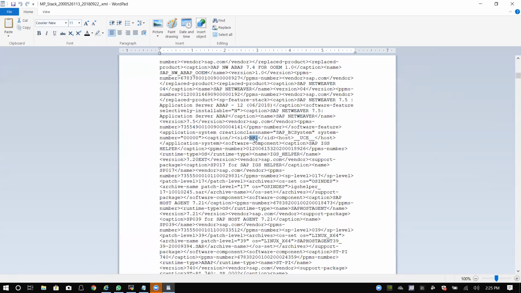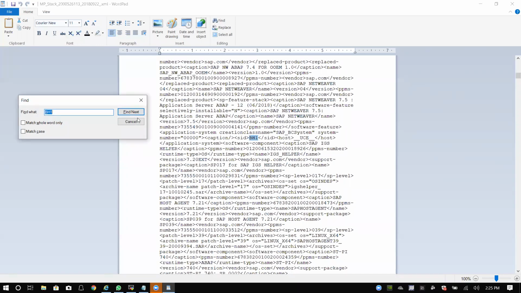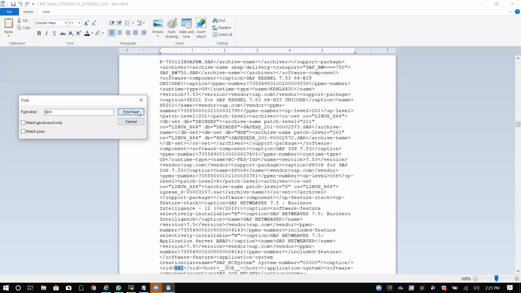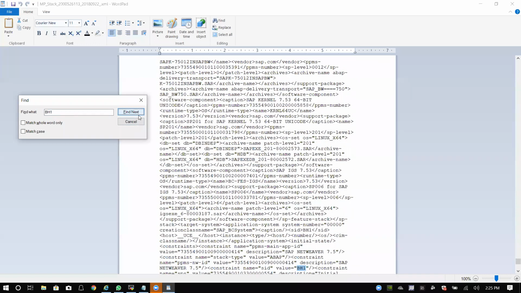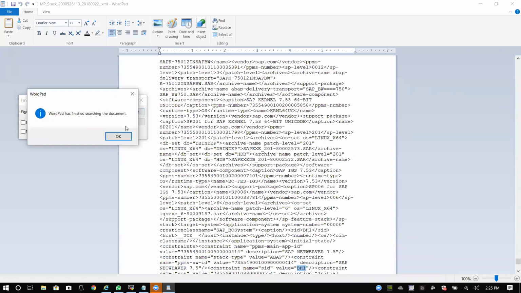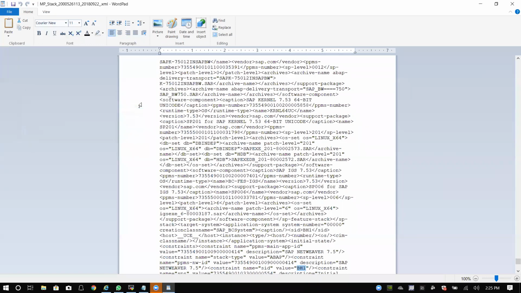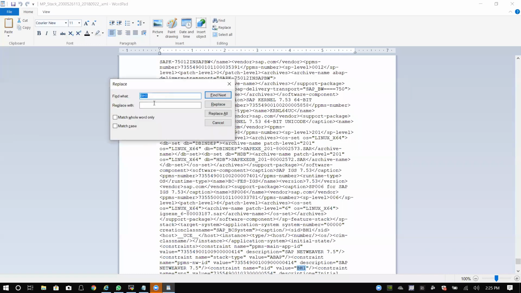So my question is, is this the only place, or are we going to search for more? No, there are multiple places. Replace all, entire file, Control H, replace all. Every BH1 will be BH2, and that's the only thing.